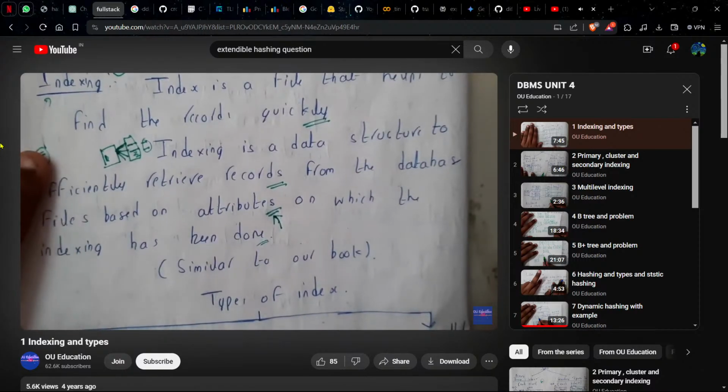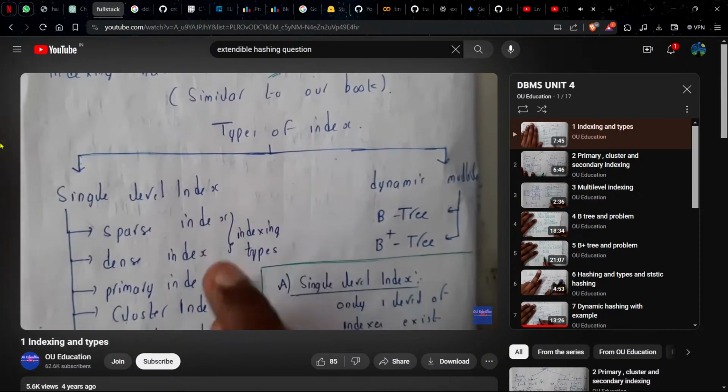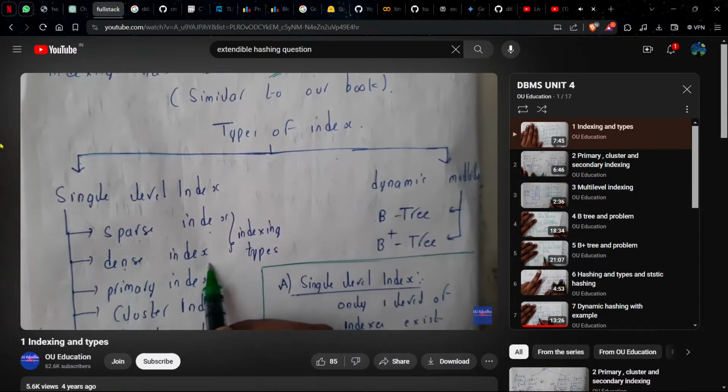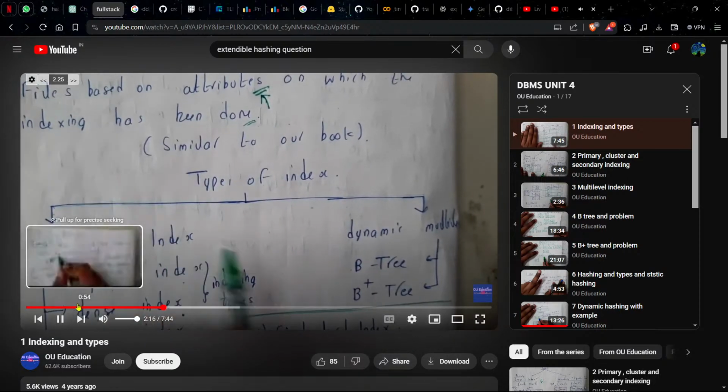Fine. Okay, so basically indexing can be represented in two ways, guys. Those are nothing but sparse index and dense index. Again, the main divisions of the types of indexing are single level indexing and multilevel indexing, guys.